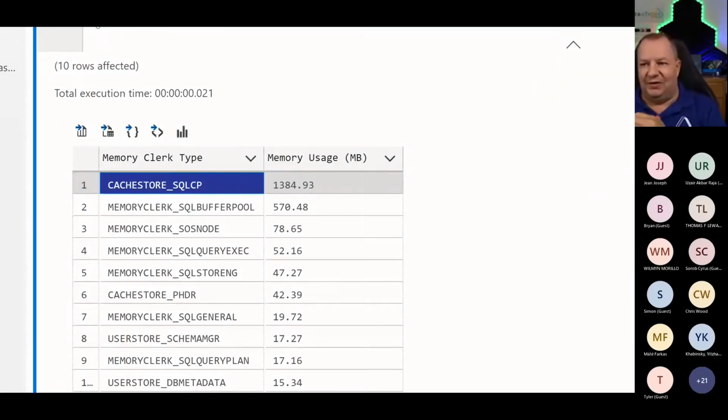1,385 megs worth of memory is being used for the SQL CP versus the SQL buffer pool of 570. So the majority of the memory, nearly a 3-to-1 ratio here, is the cache plans. The cache store, SQL CP, that's the cache plans. Of the total memory on this configuration, it's spending nearly 1.4 gigs on cache plans.